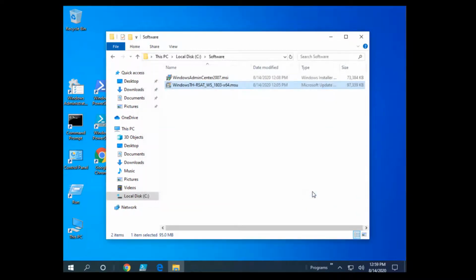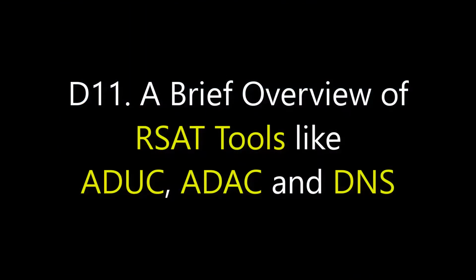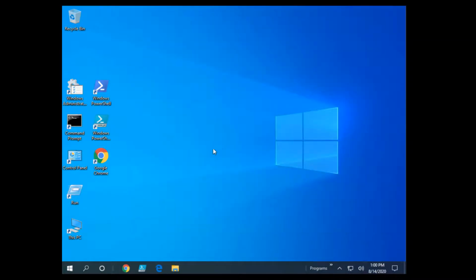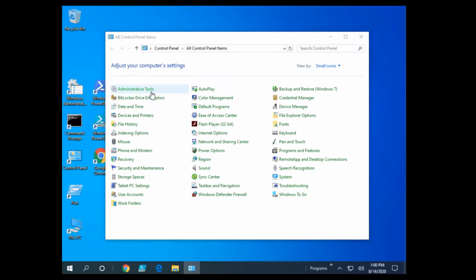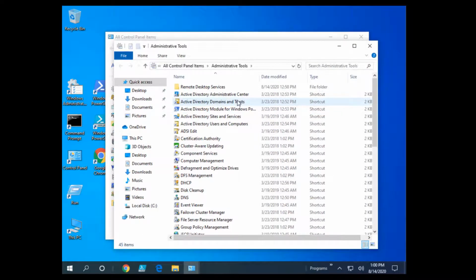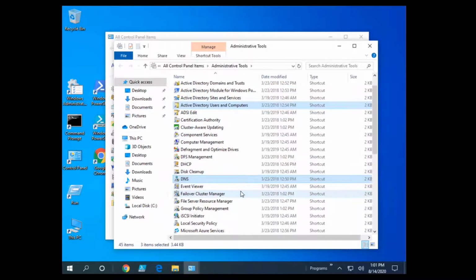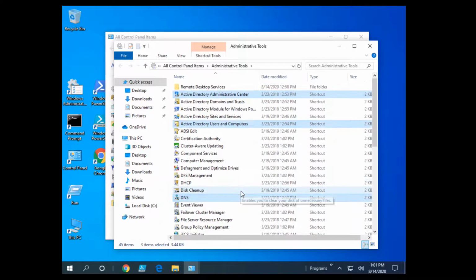Okay, installation complete. And let's verify that by going into Control Panel and Administrative Tools. Well, I had an Administrative Tools shortcut on the desktop, but look, here are all those Active Directory tools that we need. Some of the most important ones are ADAC, Active Directory Administrative Center, ADUC, Active Directory Users and Computers, and a couple other ones, maybe DNS. Just some of those AD tools here.